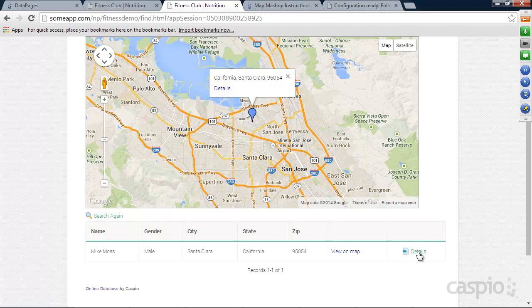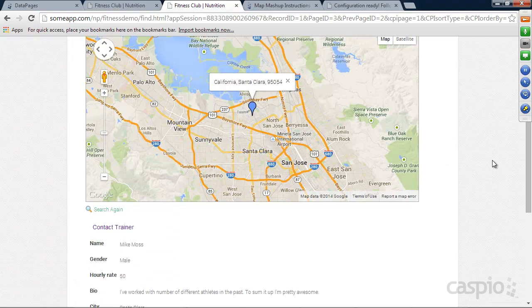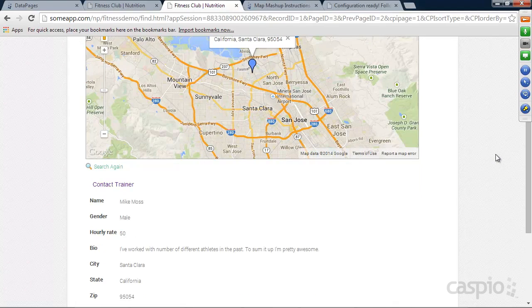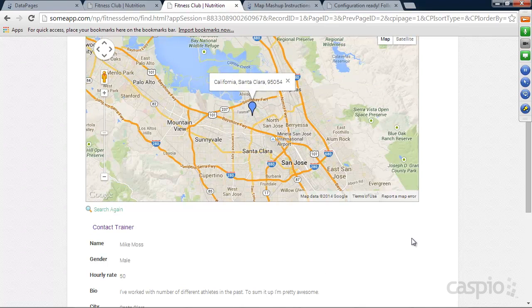And in the details view, you can see how it zooms in on the city level. And it shows you where that trainer is located. Obviously, I don't have the full address because I don't think any trainer will provide their actual address where they live. So we limit based on city, state, and zip. At least the people know the general location of where that trainer is located inside that city.